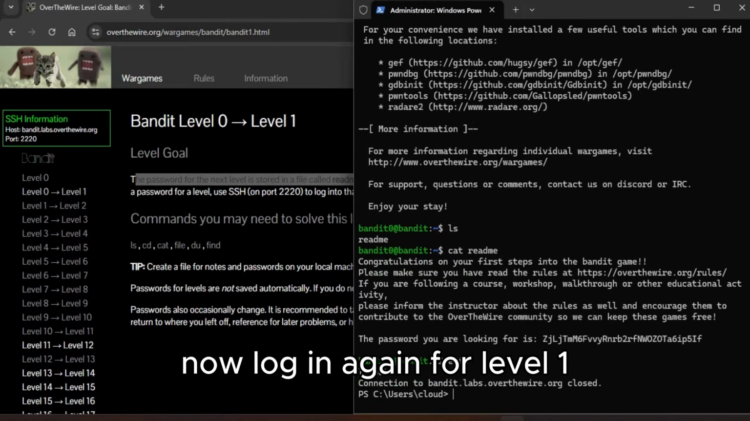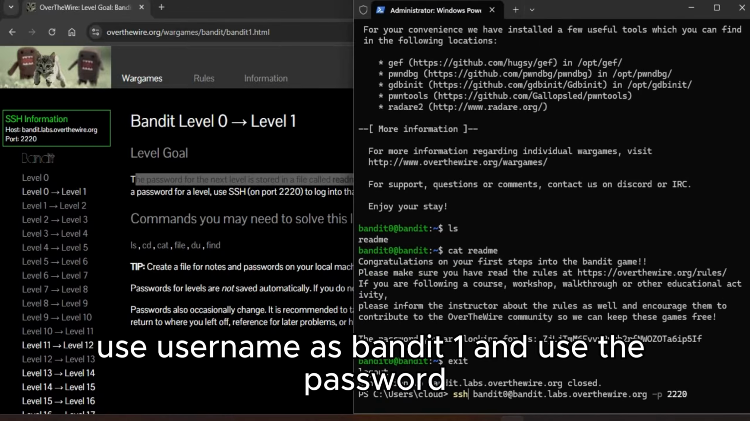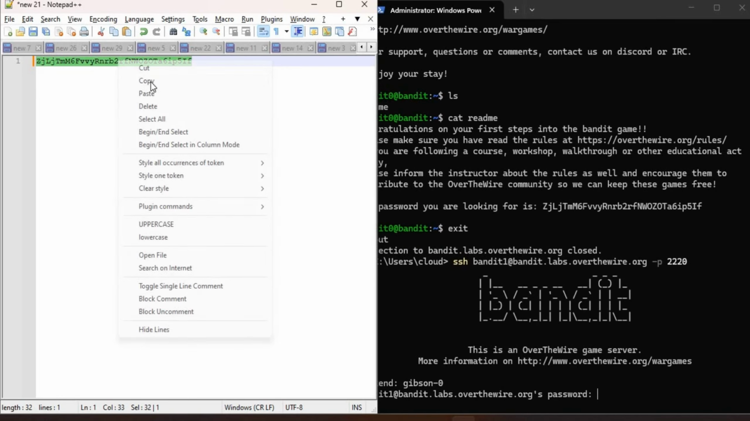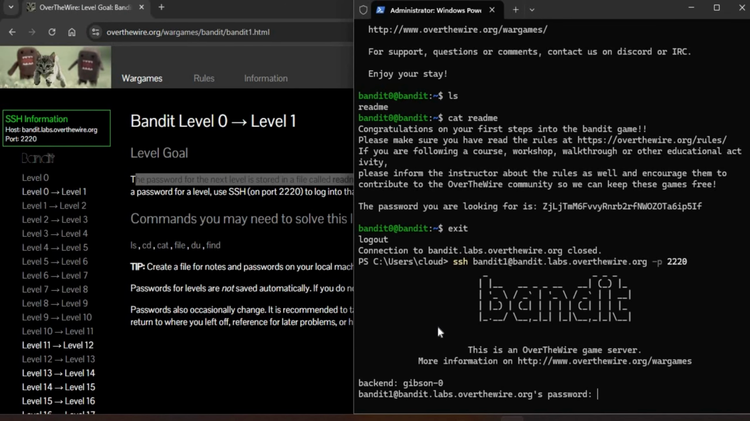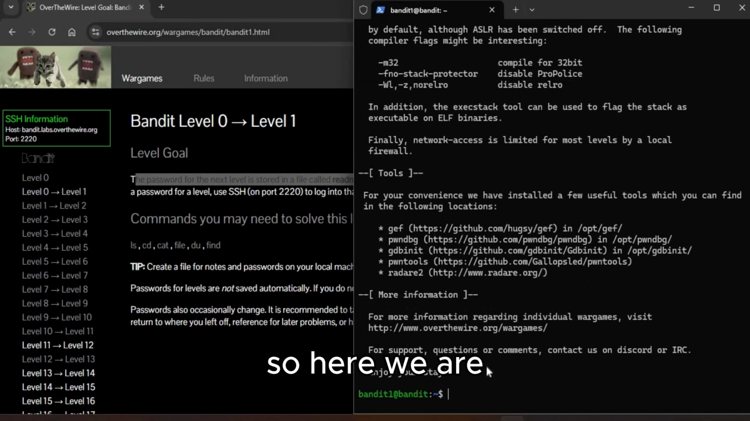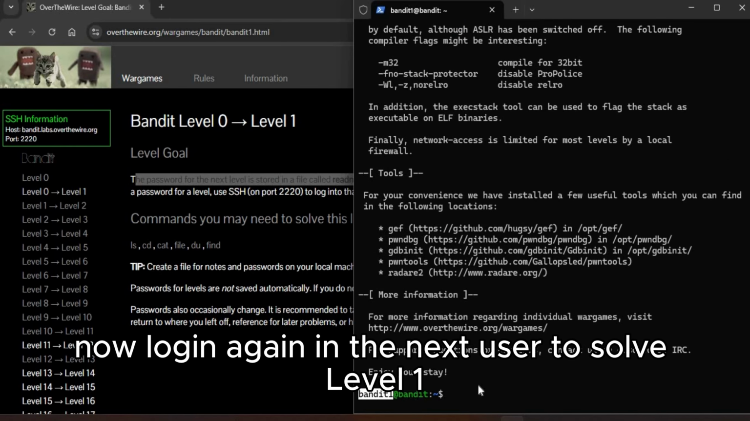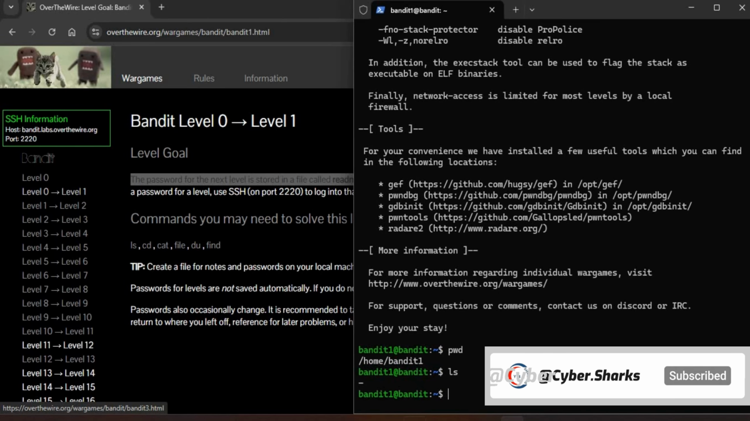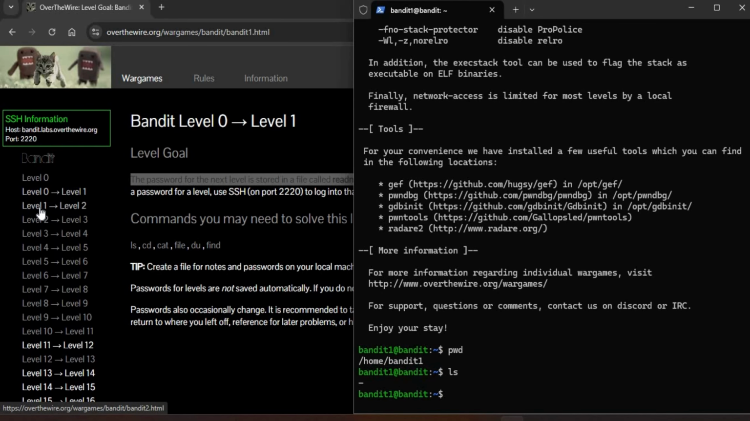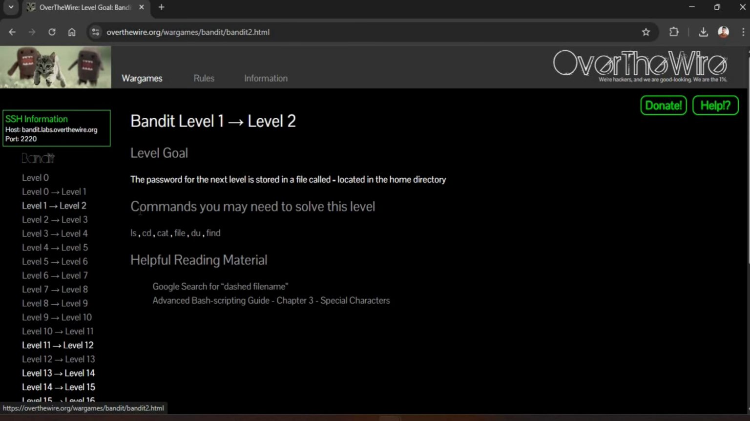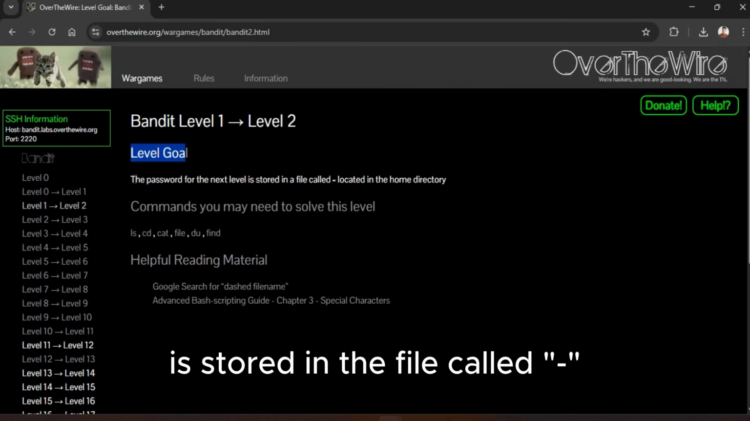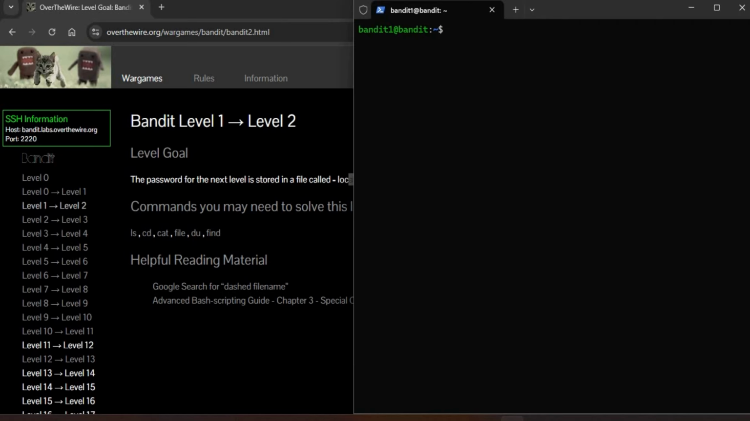Now log in again for level 1. Use the username bandit1 and use the password. So here we are, logging in again as the next user to solve level 1. This level's goal is: the password for the next level is stored in a file called dash located in the home directory.